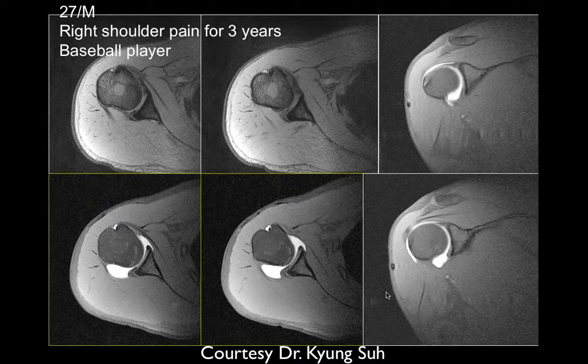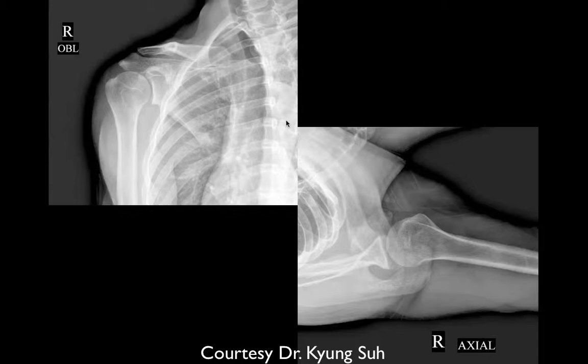Okay, Yuri, what do you think of this case? Okay, 27-year-old male, right shoulder pain for 3 years, a baseball player.